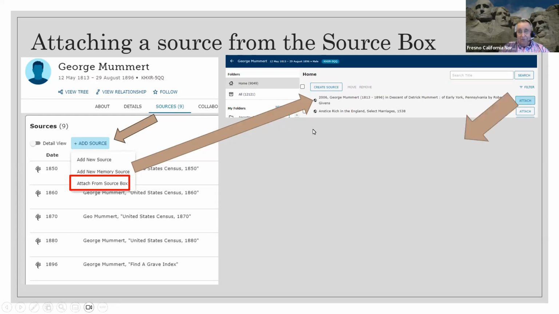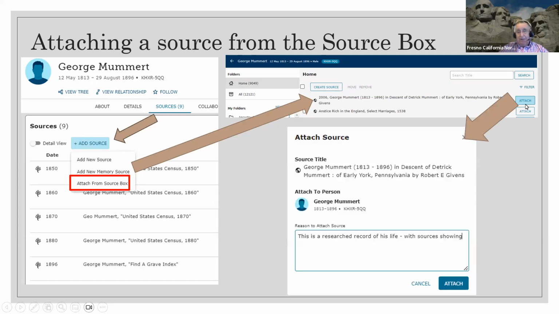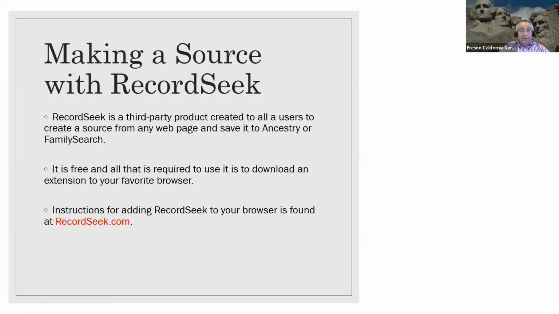So all I have to do is click attach over here. And I get a little box that says, you know, this is the source, George Mummert, found in the descent of Dietrich Mummert, and so on. Attach it to that person, and then I'm to give a reason. So I say this is a researched record of his life with sources showing, and then I can click attach. And that's all I have to do, and it's done.